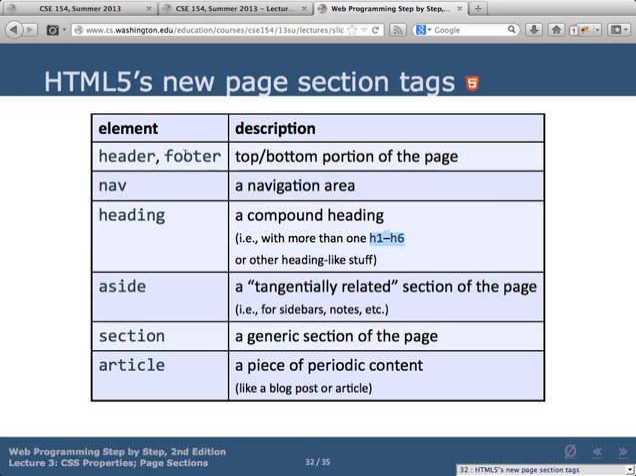Header, so this is really confusing, right? Because there's header, there's heading, and there's head, right? Head is the very top portion of the document that only describes meta information about the page. That's as opposed to the body. The body is where you put these two tags. These two tags go inside the body.